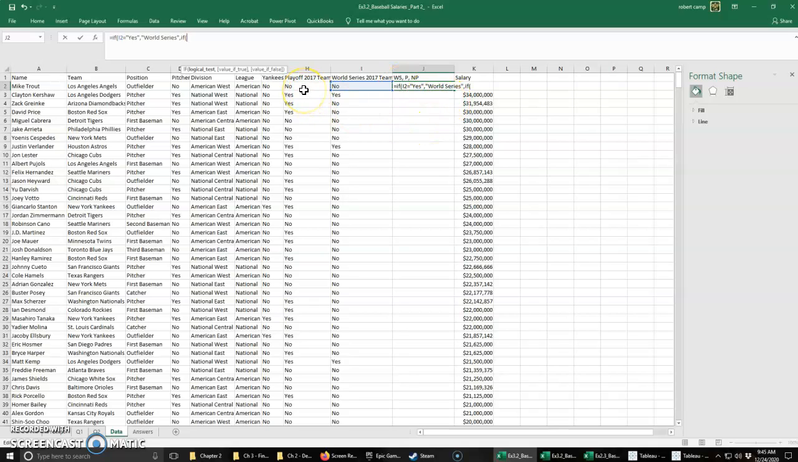So if, let's see, H2 equals yes. So if this column says yes here, well then it is a playoff team. And so we will have it return and say playoff. Now, if it's not yes here, which would be no, it would just be a non-playoff team. And that's going to take two parentheses to close because I have to close off this nested if function and this big one here. And also got to remember our quotations.